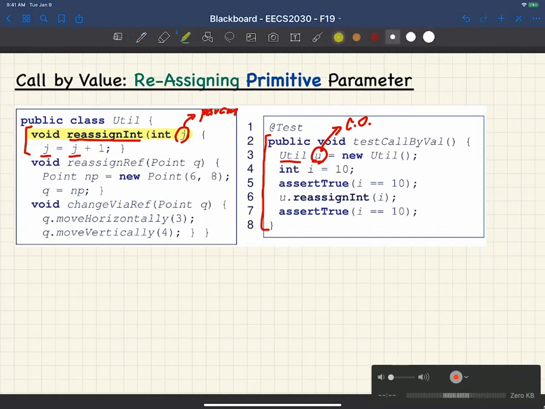I'm going to highlight the line you should really focus on, which is this line over here. I'll make it bigger. Look at line number 6: we say u.reassign(i). So what you have over here is i, and we have j. i is the argument; j, on the left-hand side, is the parameter. We want to know exactly what's going to happen to i and j. That's what we want to know.